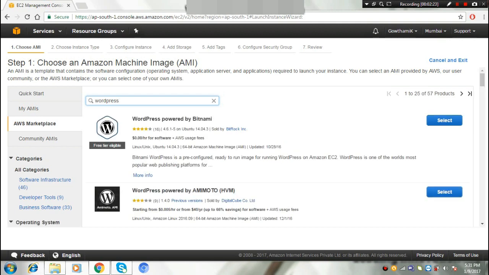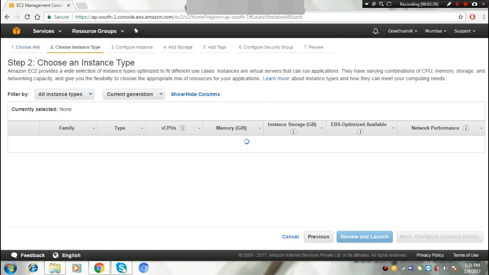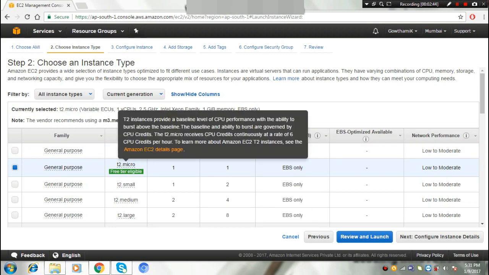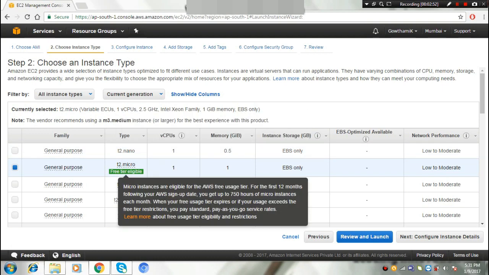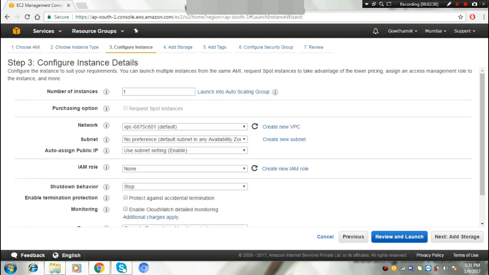Click enter, and this is the first one. It's a good one, WordPress powered by Bitnami. I selected this. It has general purpose free trial eligibility. You can check the usability and how it works, what instances you can have, and how many GB are allotted, and then you have to launch it.